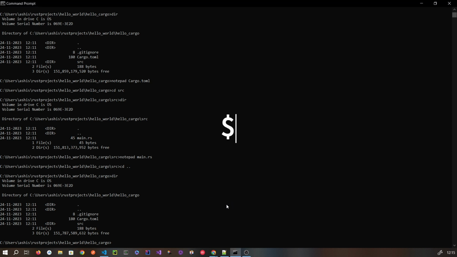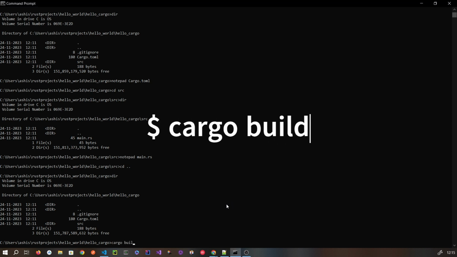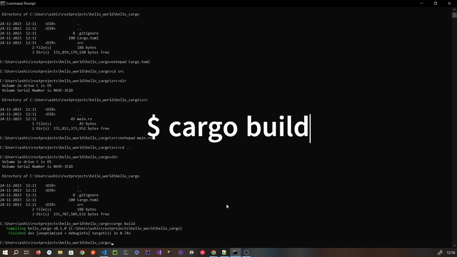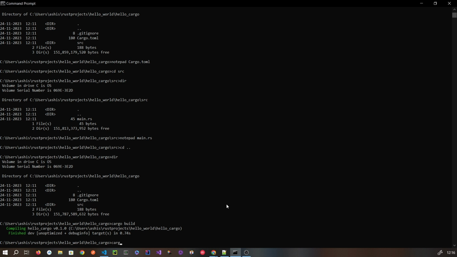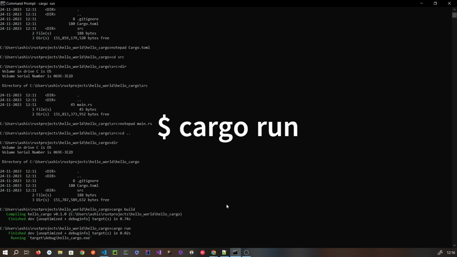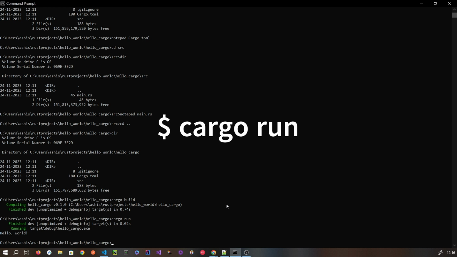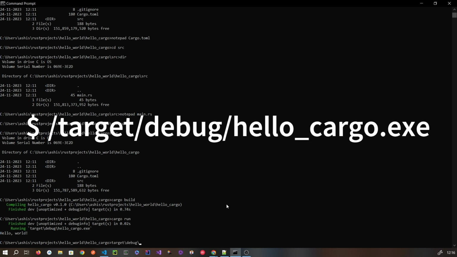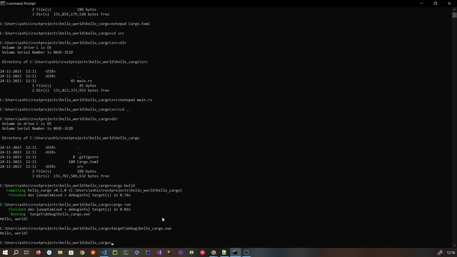So now let's run this project. We need to use the cargo build command. Yes, so it has built, and then if you want to run, you can either use the cargo run command, or you can directly run target/debug/hello_cargo.exe. In the target folder, debug folder, there is a deliverable hello_cargo.exe generated by cargo build. If you run cargo run, it will automatically run this exe for you, or you can manually run it yourself, whichever way you prefer.